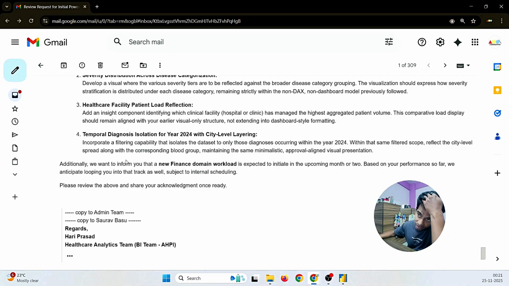Incorporate a filtering capability that isolates the dataset to only those diagnoses occurring within year 2024. Right now from the file we can see that it is FY 2024, matlab April 2023 to March end 2024. So diagnosis occurring within the year 2024 is all about January, February, March, 3 months ka data we have to show.